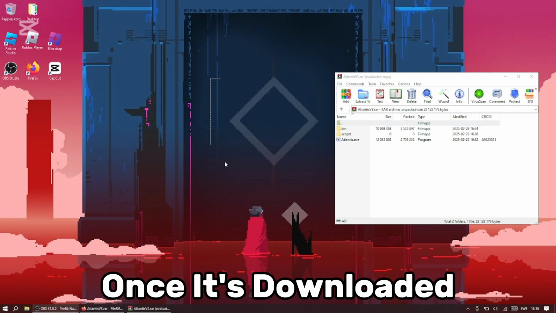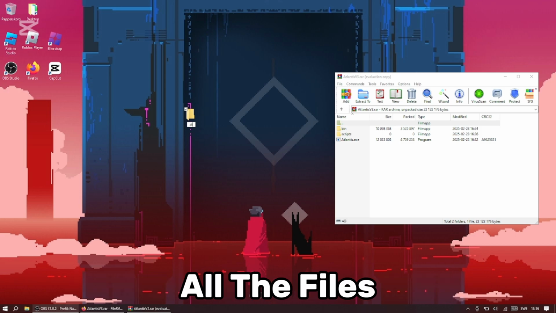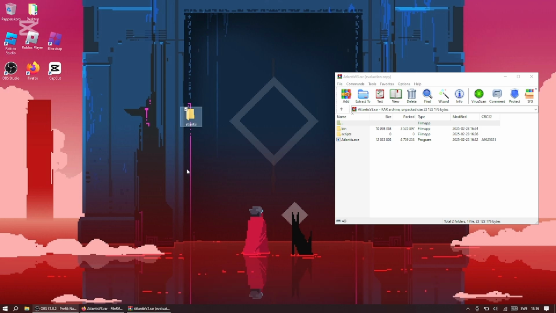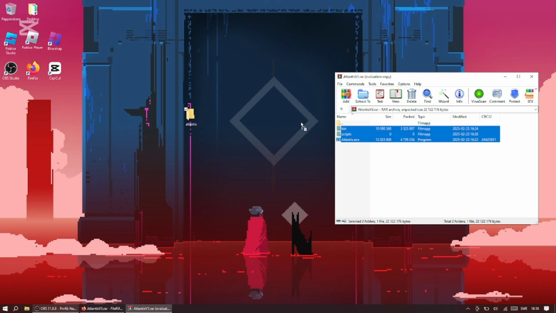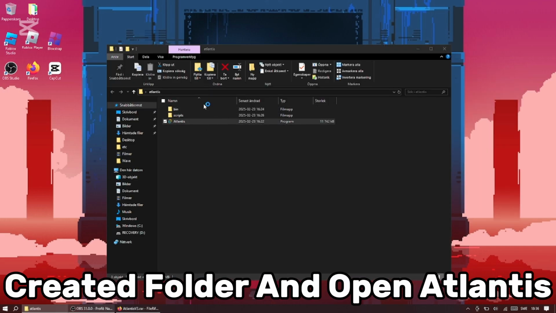Once it's downloaded, you can then go to your desktop and create a new folder and extract all the files to the folder you created. You can then open the created folder and open Atlantis.